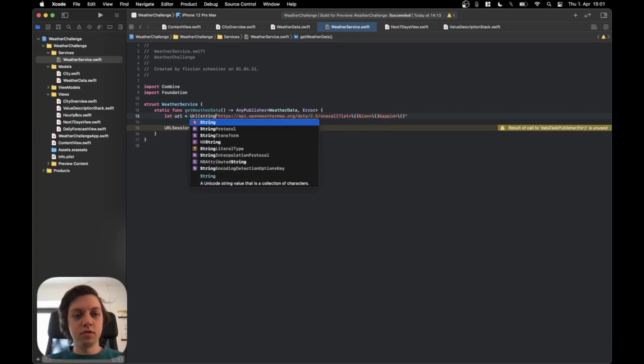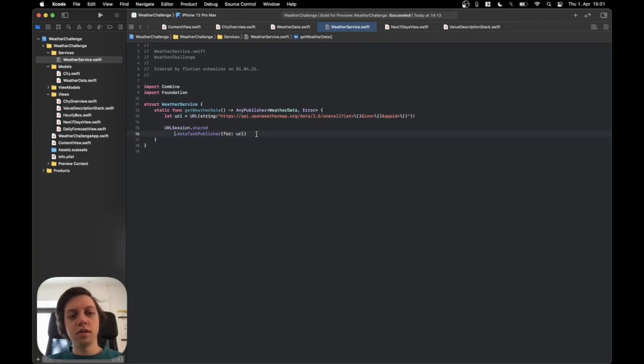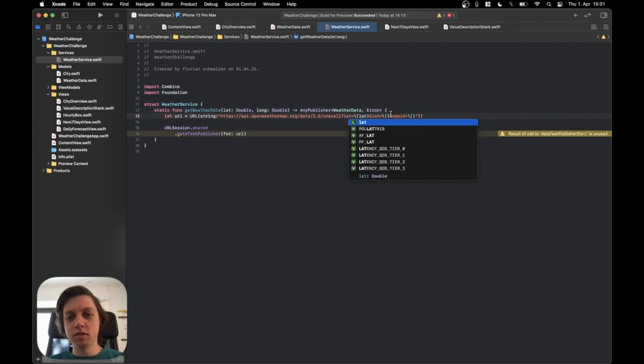Let's make this a URL from a string. Oops, this needs to be capitalized. And let's unwrap it as well, and put the URL in here. Then we can work with the publisher later on. Of course now we need the latitude, longitude, and the API key. So let's grab the latitude. Let's grab the longitude. We can paste these in here, latitude, longitude.